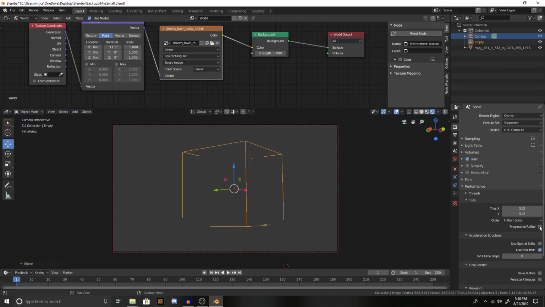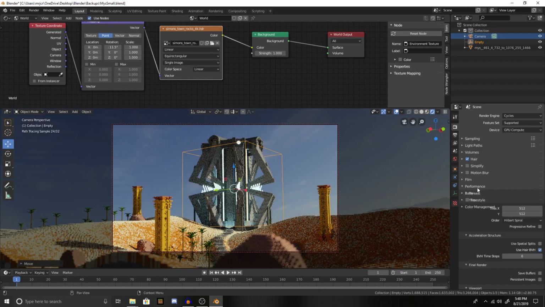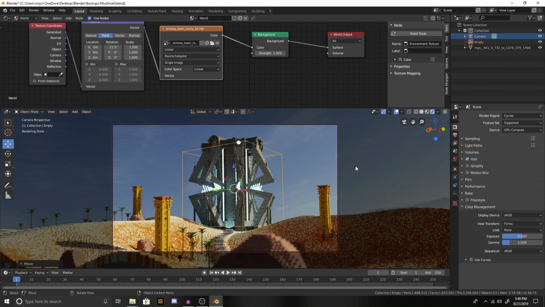But progressive refine basically means that it's doing the entire image at once rather than square by square, which I don't think is necessarily faster. It really depends. But there's nothing else in this section that you need to be worried about. You're just going to have to learn how to use those tiles. I'm not entirely sure myself. It also depends on what kind of thing you're using.